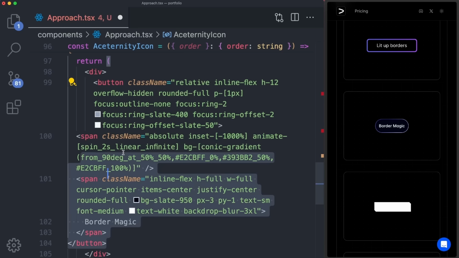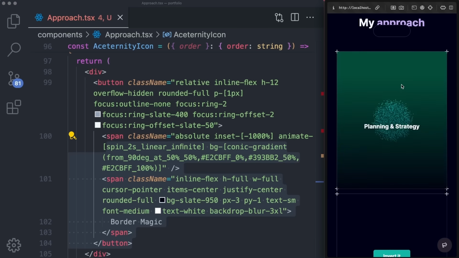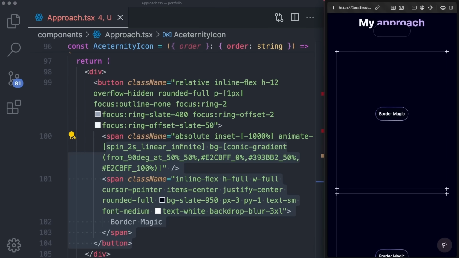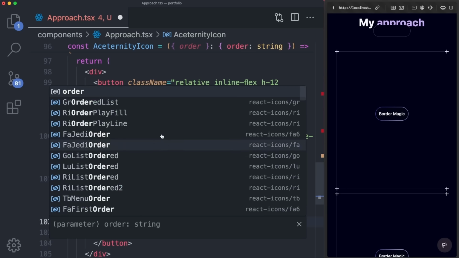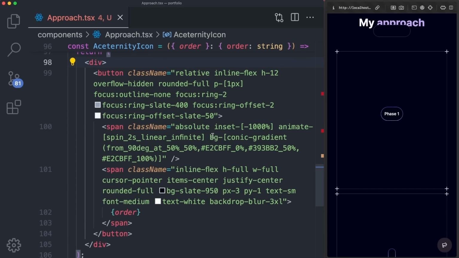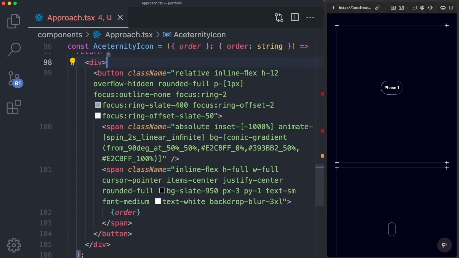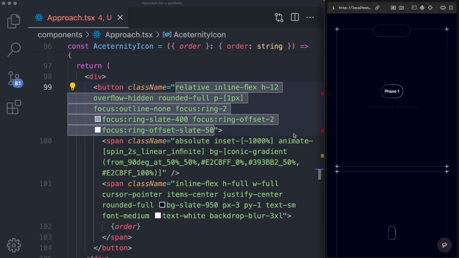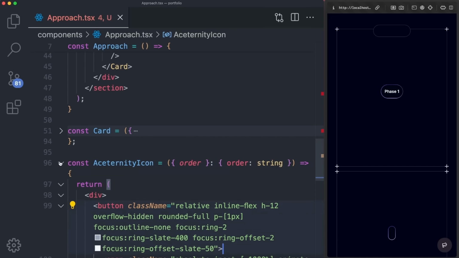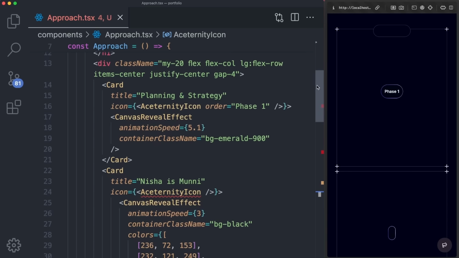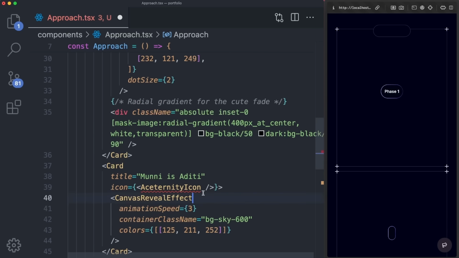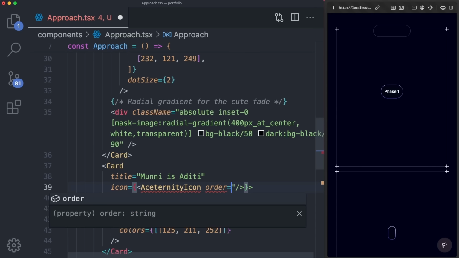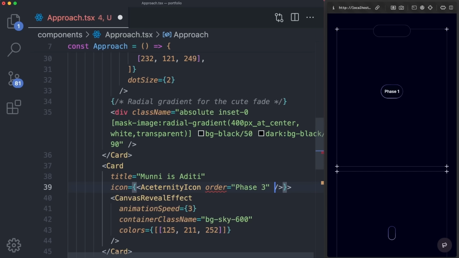It has a couple of spans and some more stuff happening. So if we go here, you can see the border magic, as simple as that. And here we can render the order. By order, I mean kind of like 1, 2, 3. For the first one, we're passing phase 1, and for others, we're not passing anything yet. If you want to, you can style it further, but this looks good enough for me. So let's close it and let's go back up. Let's pass other phases. So order is equal to phase 2. And then here we can give an order equal to phase 3.